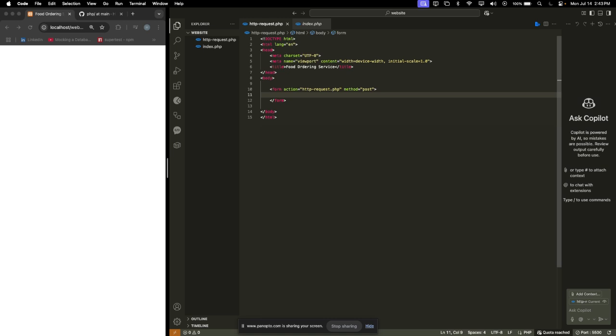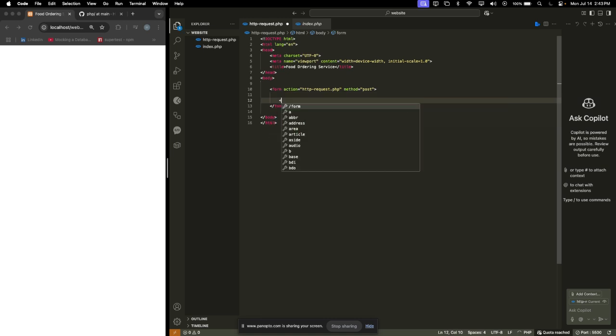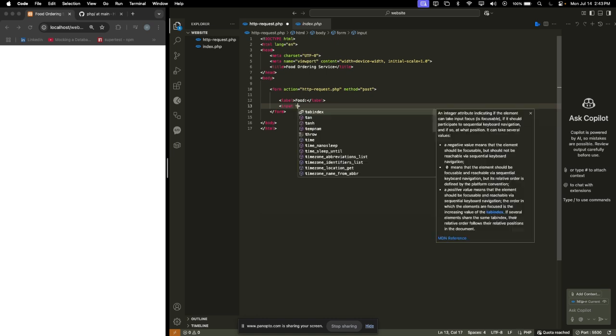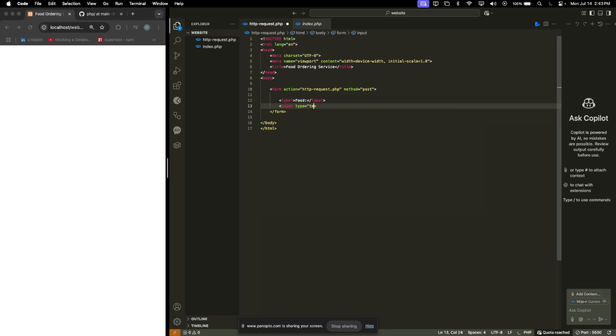Now, within this form, we're going to go ahead and add some inputs. So I'm going to create a label so we know what the input is. And within a food ordering service, we obviously need to know what the food is. So I'm going to say food. Now, the input is self-closing, so we don't need to add a closing tag. We're going to add a type of text. And we also need a name attribute. The name attribute is how we will be accessing this on the server side. So in this case, I'm just going to call it food, like so.